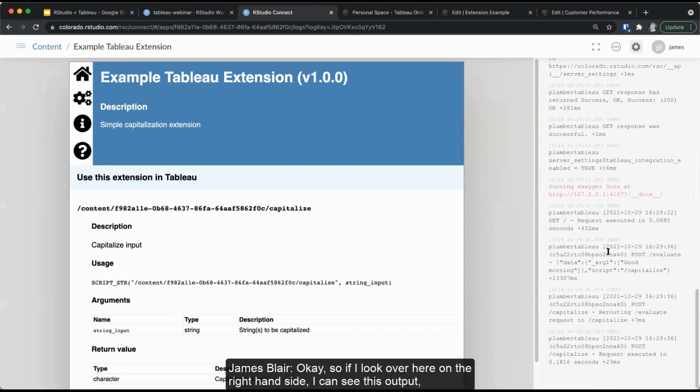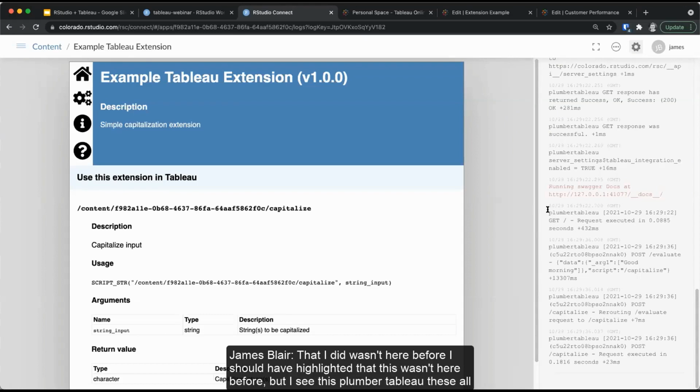Okay, so if I look over here on the right-hand side, I can see this output that wasn't here before. I should have highlighted that this wasn't here before, but I see all these Plumber Tableau messages in the log output. And this is messaging that was enabled by us setting that environment variable inside of the environment variables panel here in RStudio Connect. So now what we've done is we've increased the amount of logging that we're getting out of this extension so that we can diagnose anything that might be going wrong.